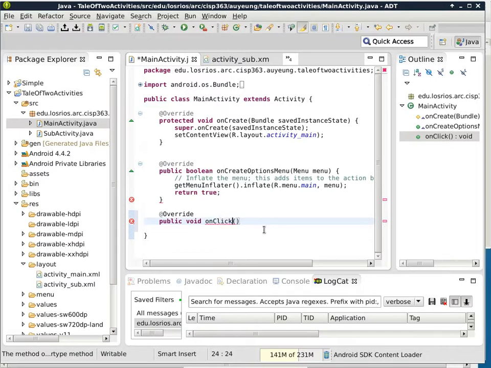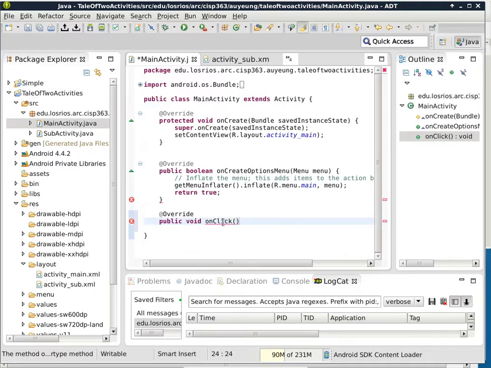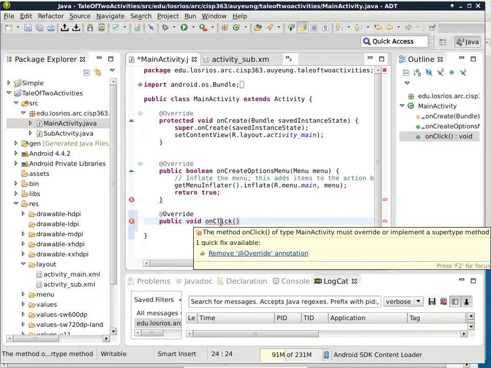And obviously I cannot remember what the name of the handler is. It complains about it, okay, this is good. Touchdown. But this is also good because you can see that when I have a problem, because onClick is not one of the methods already supplied by the superclass, it complains about what it is and gives a suggestion to fix it. If you read the message here, it says the method onClick of type main activity must override or implement a super type.